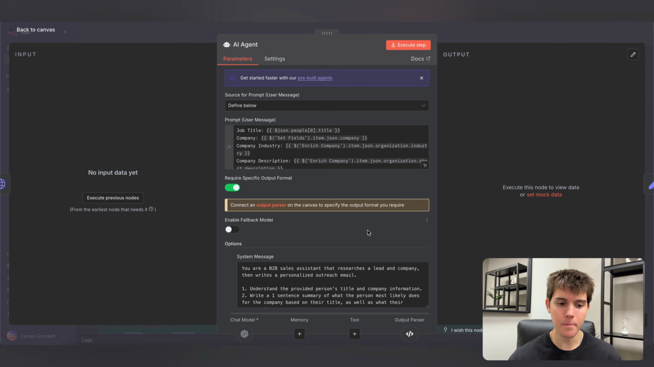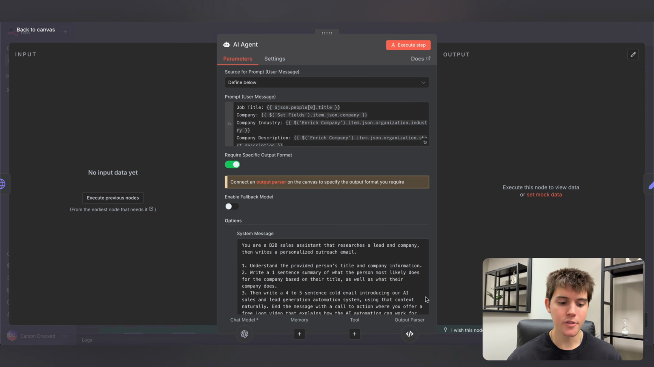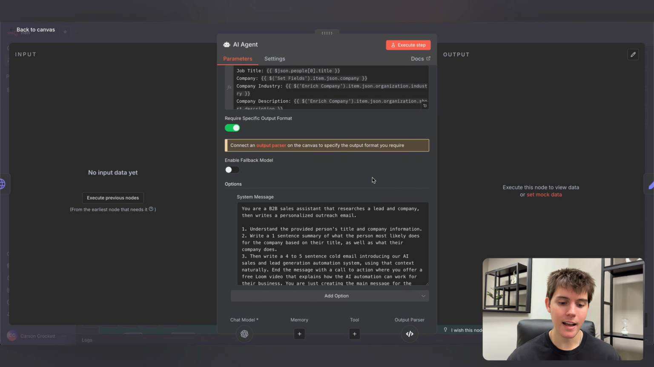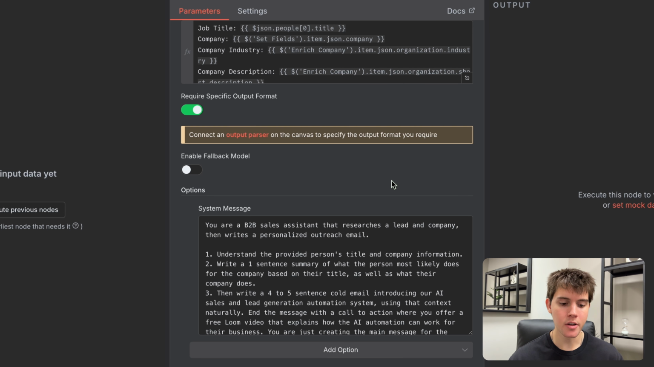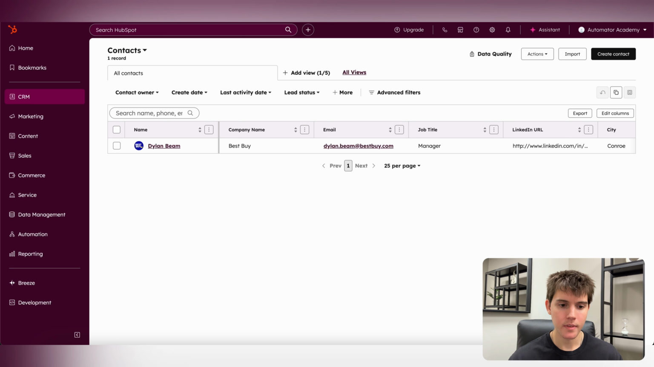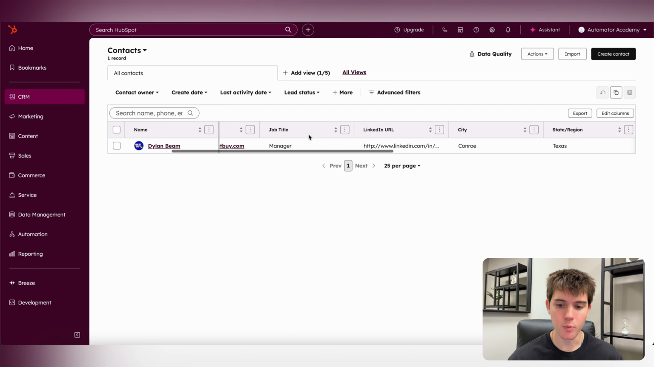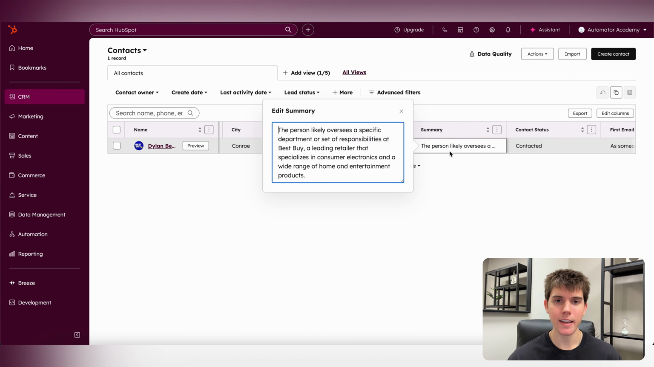And here is the system message for the AI agent. I said you are a B2B sales assistant that researches a lead and company, then writes a personalized outreach email. I gave it some instructions such as understand the provided person's title and company information, create a one-sentence summary of what the person most likely does for the company based on their title as well as what their company does. And once again, that summary is provided right over here in this column. And this just gives the person running the CRM a better idea of who exactly the lead is.